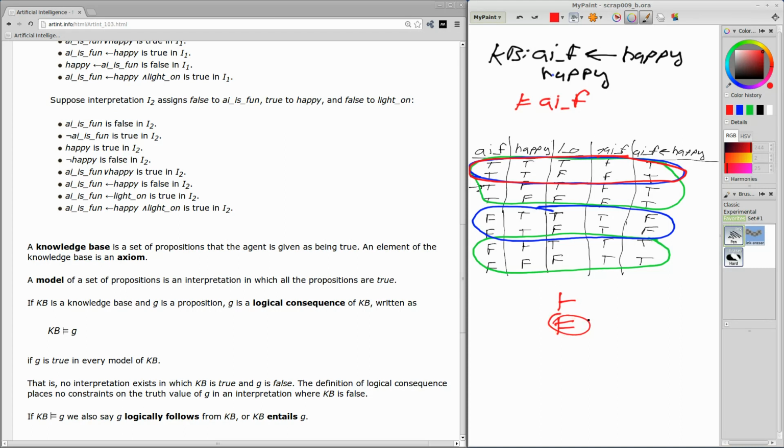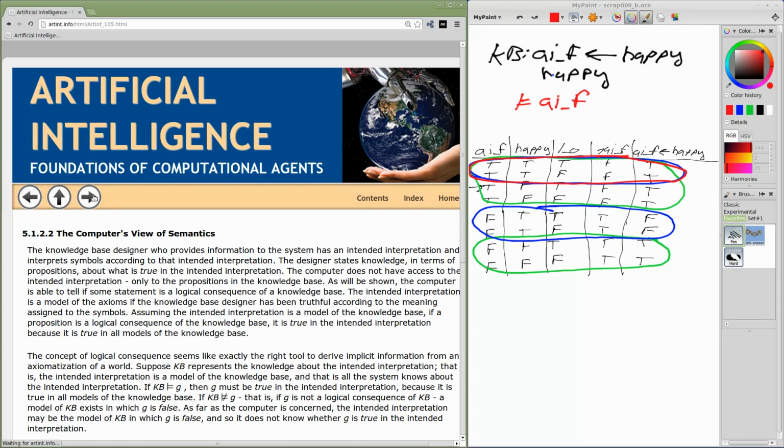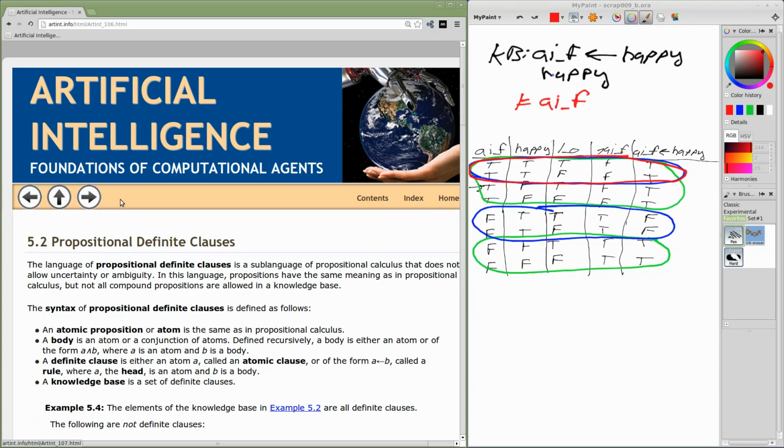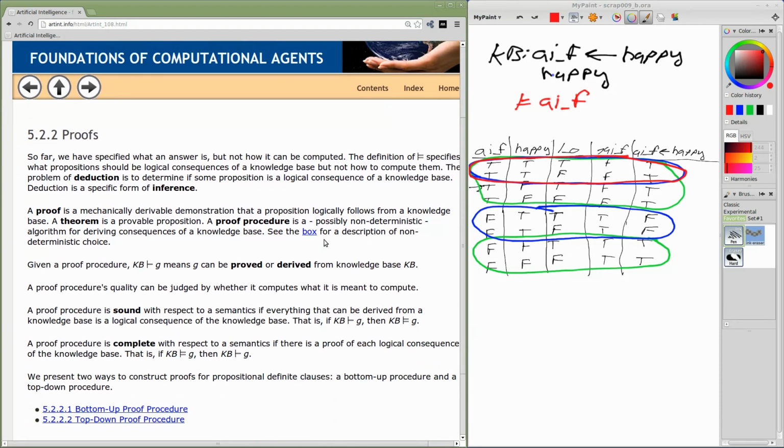And the exciting thing that just happened, maybe you weren't paying close enough attention to notice it, is that we now actually have an inference procedure. We have a proof method that will allow us to perfectly solve this problem of entailment. So maybe let's just quickly pop ahead to look at proofs, and there's some terminology here, right? A proof is a mechanically drivable demonstration that a proposition logically follows from a knowledge base. That's what we're interested in.